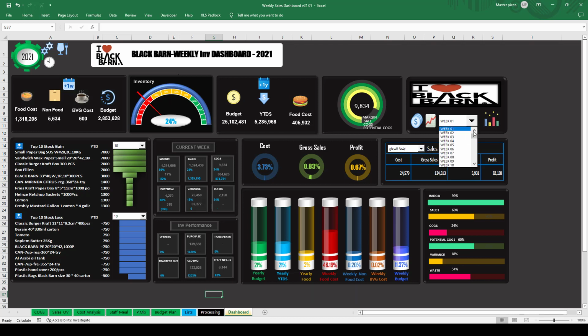And this drop down list is for weeks, to display week by week, and everything will change by week as you can see in this dashboard, based on the data in the below sheets, the green sheets, and everything here will be based on customer requirement.